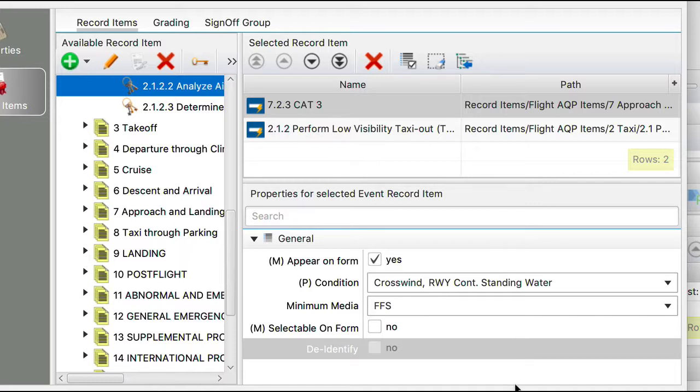Okay, and one last thing is important to mention. We have the appear on form property.